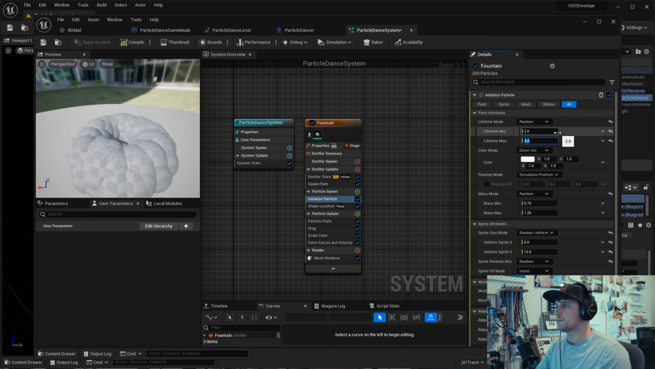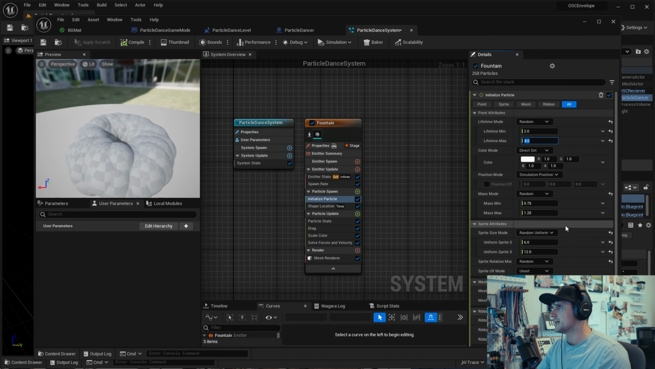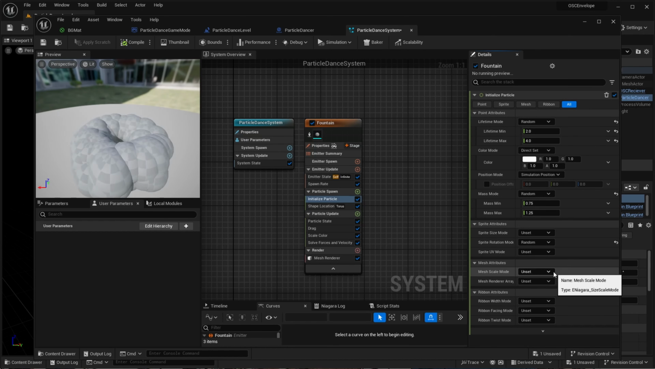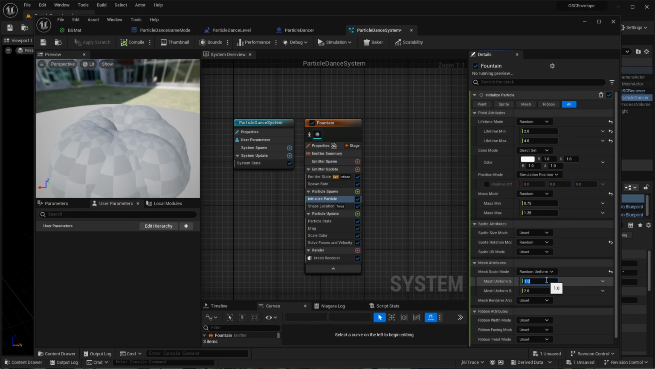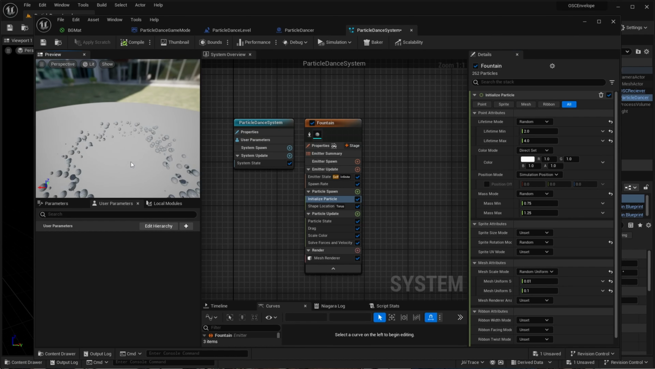Particles are all about randomness. You'll see me doing a lot of this in this tutorial. The more variation you can give them, the better really. They'll just look more natural, look more interesting. We don't need the sprite size. We actually want the mesh scale mode to be random uniform. And they want to be between, let's say, we're going to change this actually, but let's say 0.01 and 0.1. So that gives us a rough distribution, which looks quite good actually.